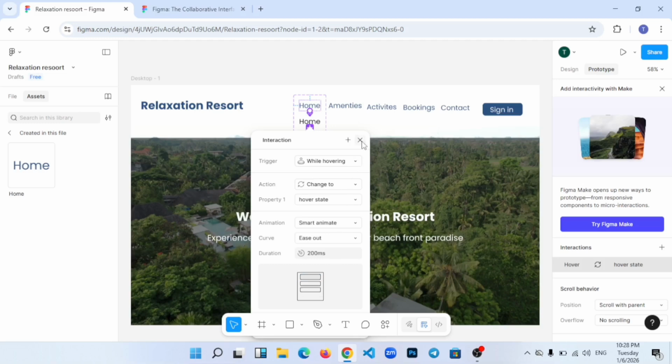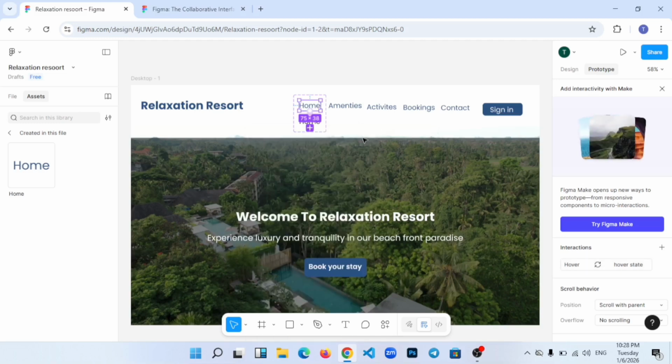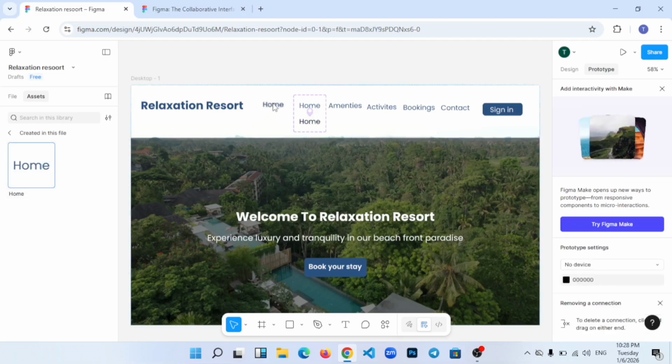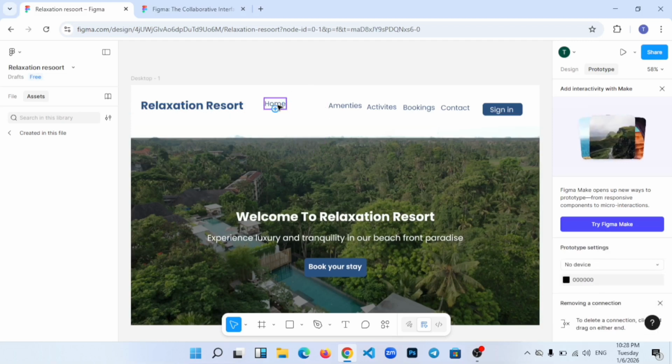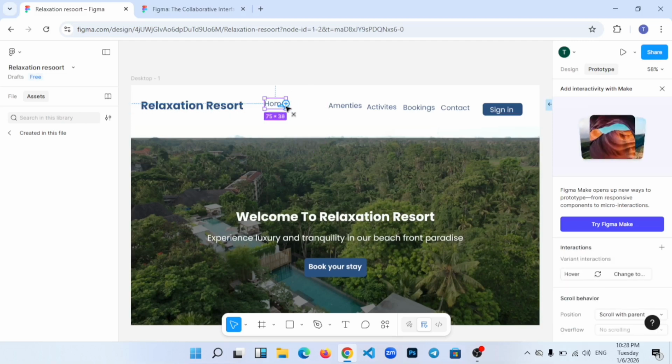Once that is done, on the left side you see home here. Drag the home here, click on the one we have before, delete it and replace it with the one that you have. Move it to its position.